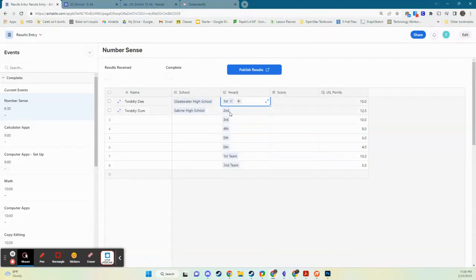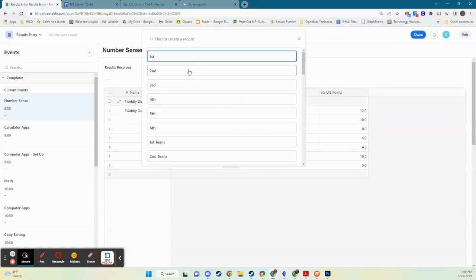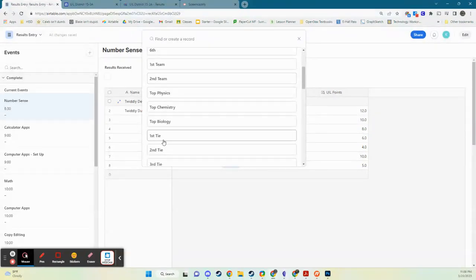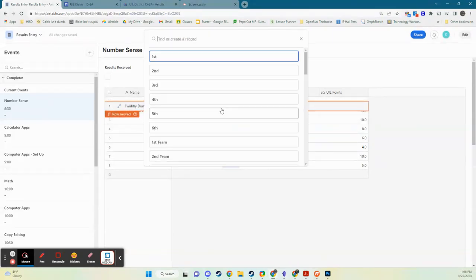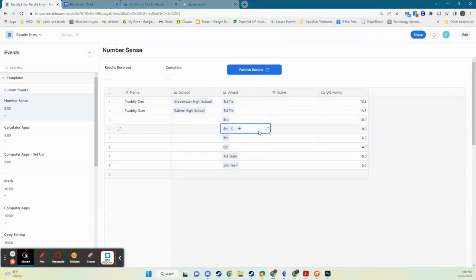So what you do in the case of a tie is you're going to delete out that first place award, and you're going to scroll down, and there's an option here for first tie. So in that place you put first tie, in this place you put first tie, and now it's going to split those points evenly between them and then skip on down to the rest of the awards. So it handles that. You could do that with any spot that's got a tie.